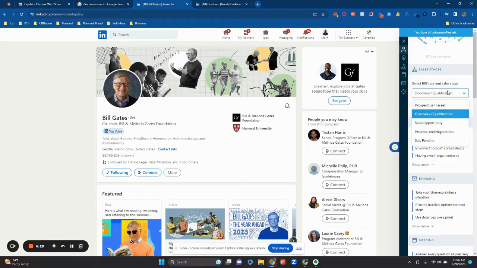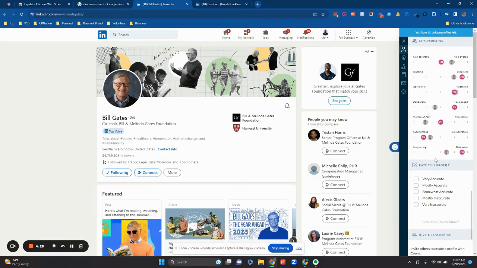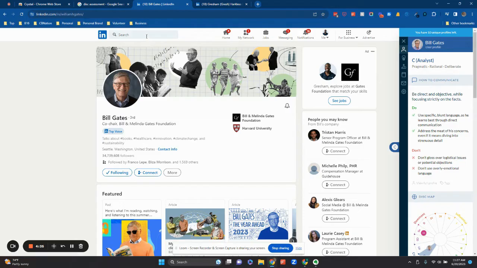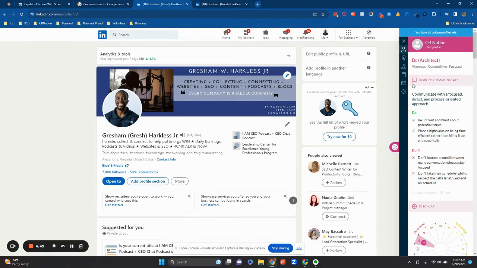Now, it's going to give you more information if you pay. It's a freemium tool, so the more that you pay or the more that you invest, the more you get. But you'll get some basic information that I think will be extremely impactful. This uses Bill Gates, but it's really cool to look at different people on the list. So I'm going to take a look at my profile. It has me under CBNation, but this is the exact person.